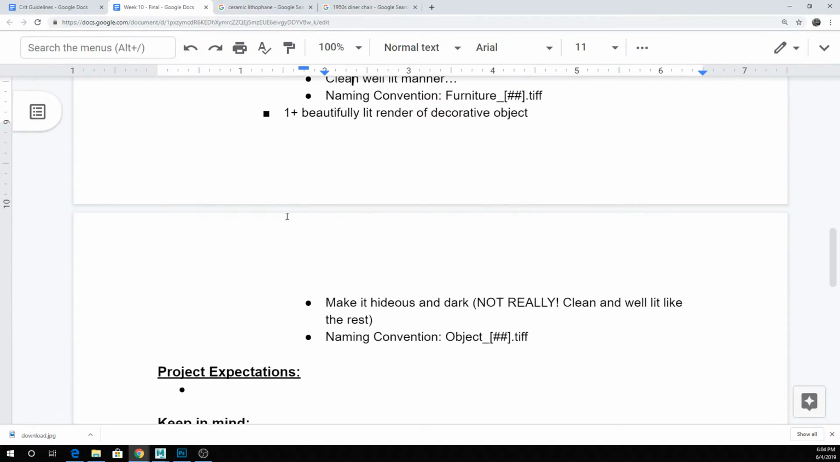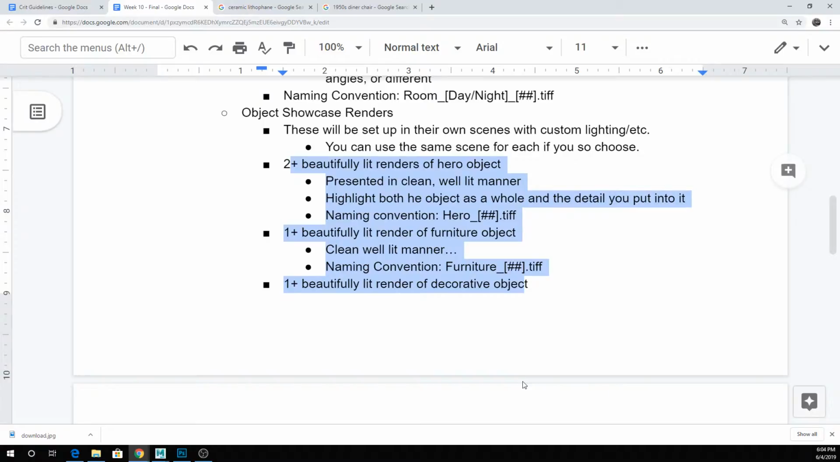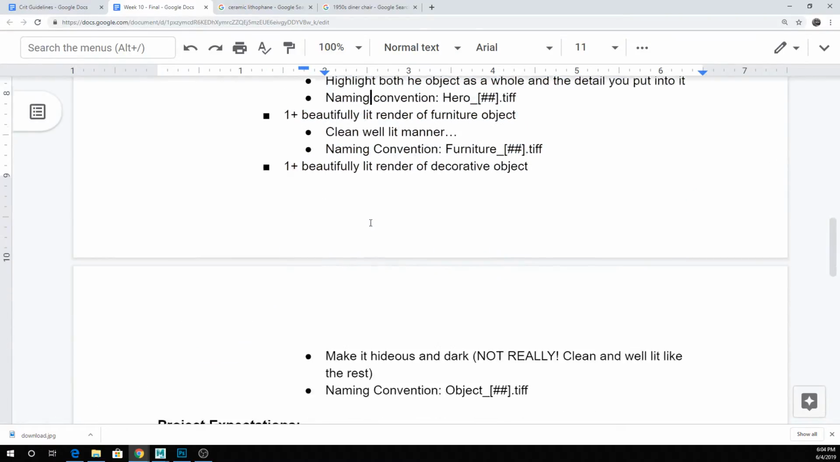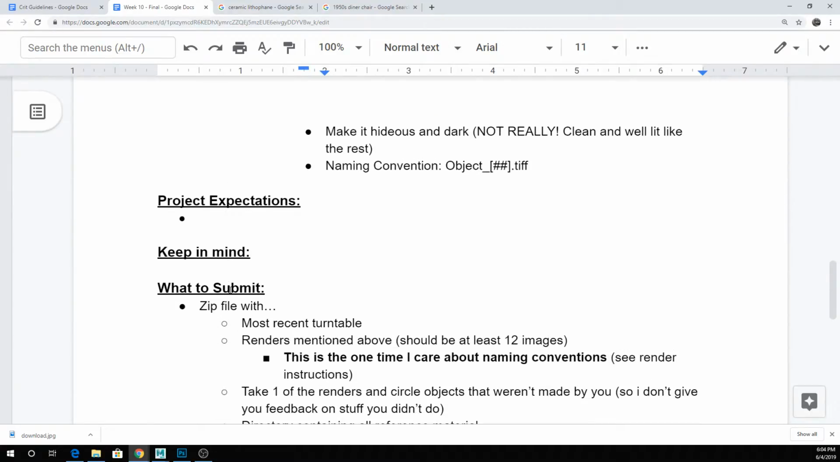And that's pretty much the object showcase renders. Any questions on those? All right. So that is pretty much all of the stuff that is due for your final.